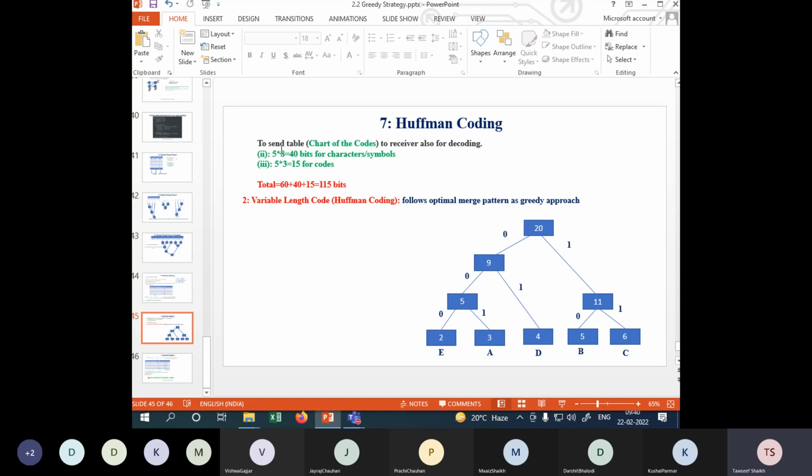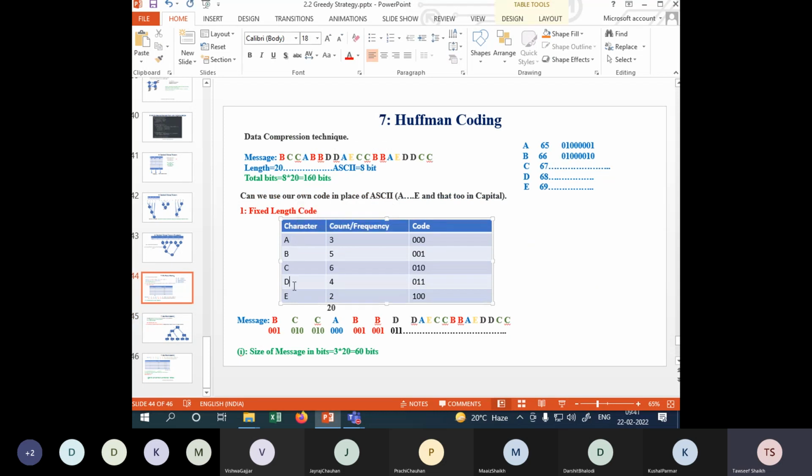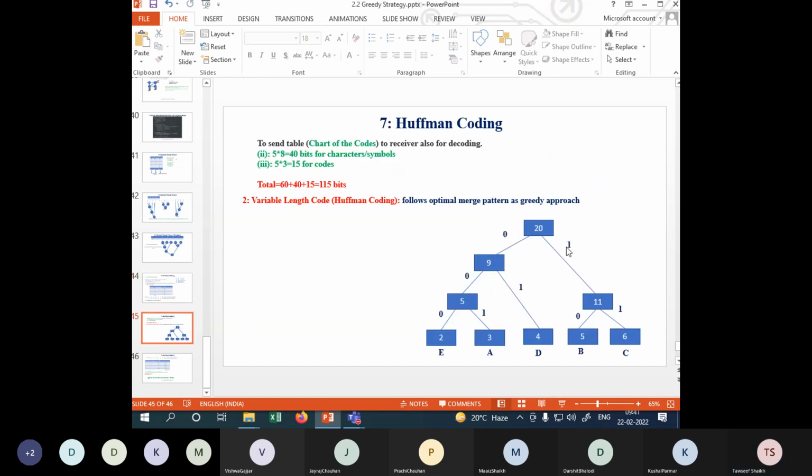So what we need to send are these 5 characters, A, B, C, D, E. We need to send them using their ASCII codes, because if we send them like this, it won't mean anything. We need to send him the ASCII codes of these 5 characters. So we will send 5 into 8, because 8 bits for one character, that is 40 bits.